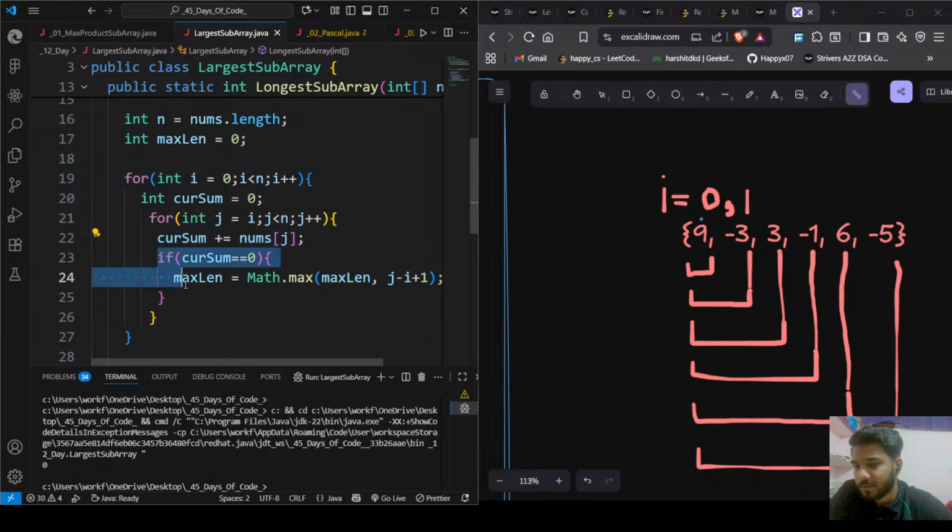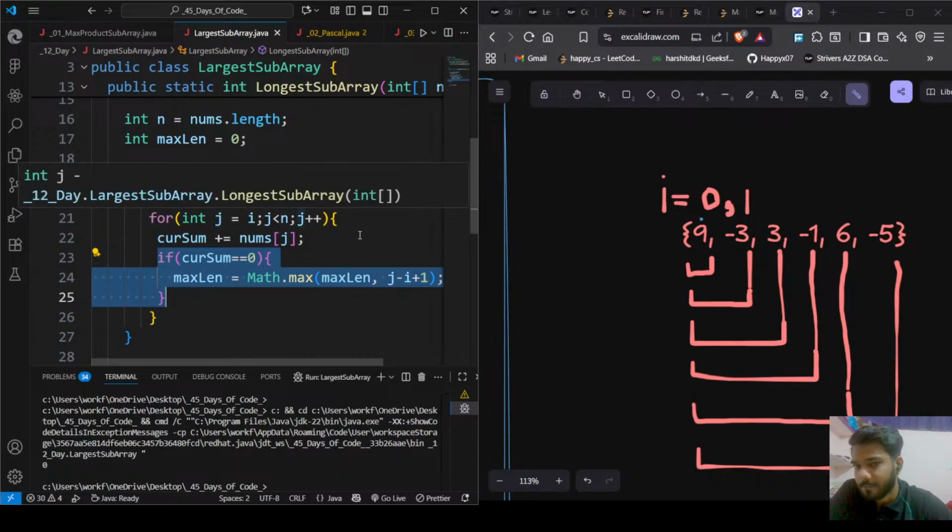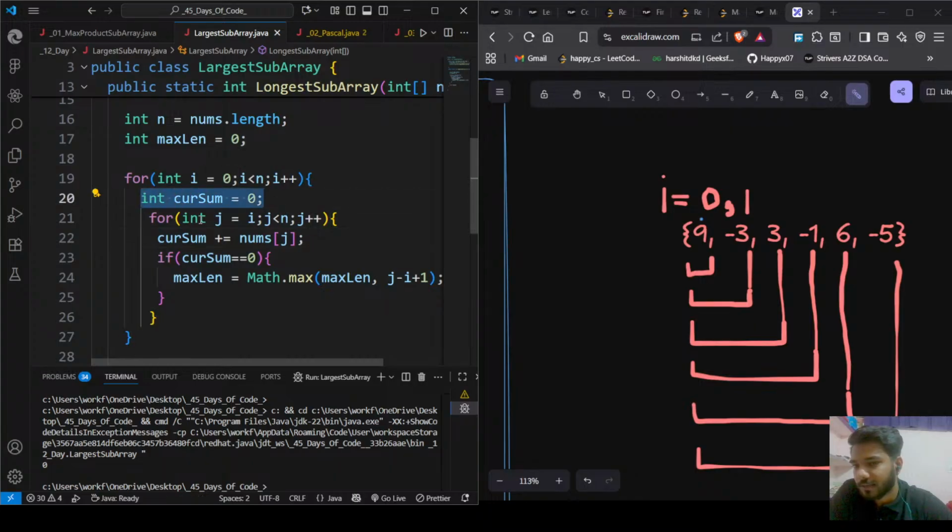And in the next step, we will compare if the current sum is equal to 0. That is what is asked in the problem, that we need to return the maximum length of the subarray whose sum is equal to 0. So in this case, the sum is 9 and it is not equal to 0. So we will skip it. Then in the next iteration, j will increase from 0 to 1. In this loop, the inner loop runs from j equals i to j less than n.